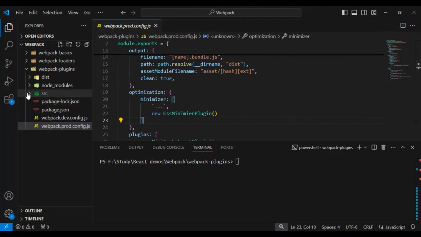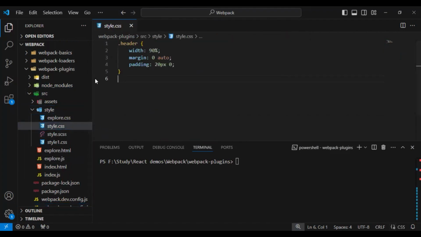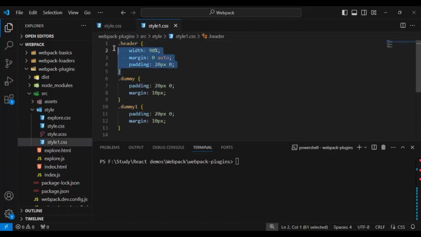So to understand that, I just added a couple of CSS files. One is style.css and another one is style1.css. If we look at style.css, we have one class called header and it contains some CSS rule. And if you go to style1.css, you will see I'm just adding the same class here with the same rule. So it is basically duplicate content. And then I am also adding two more dummy classes with the same CSS rule, just to understand how this CSS Minimizer Webpack plugin and Nano CSS combine those into a single rule.